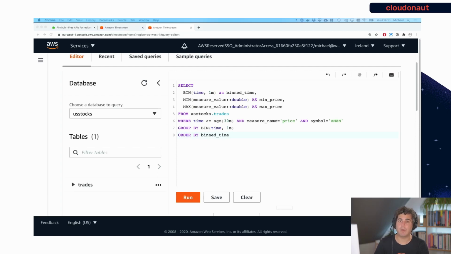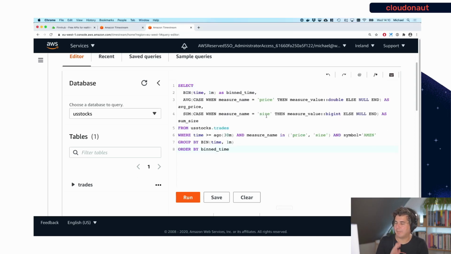And now we work with two different measures. We are not only interested in the price, we are now also interested in the size. And this is where it gets a little bit more complicated. So let me paste in the query here and then I'm going to explain it to you.